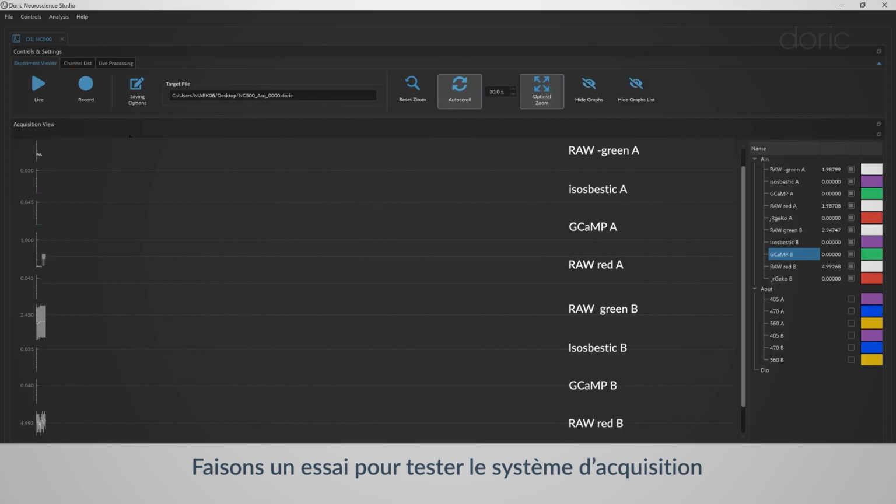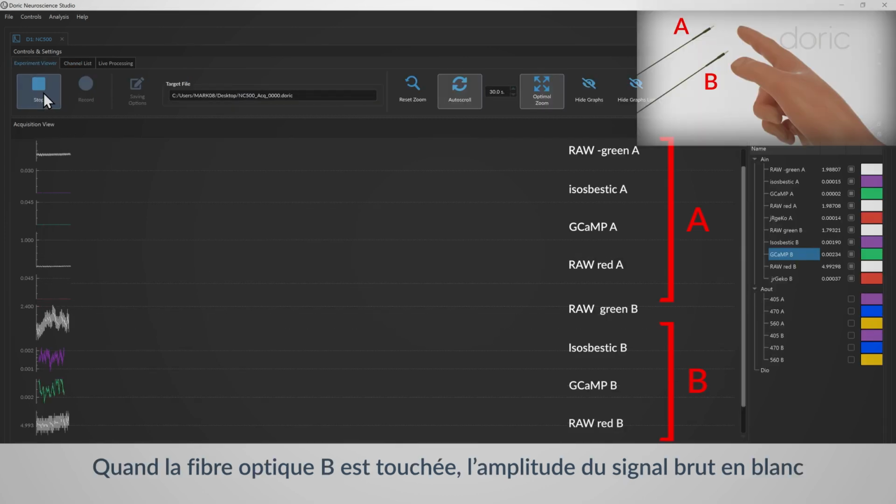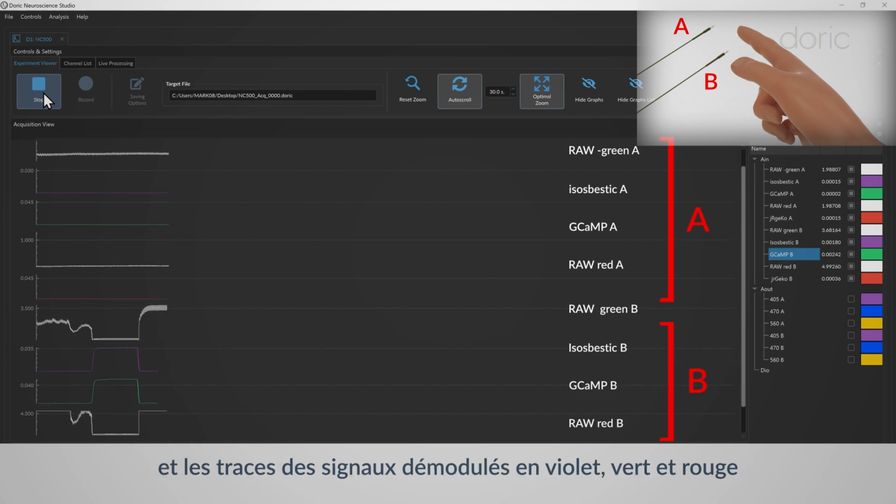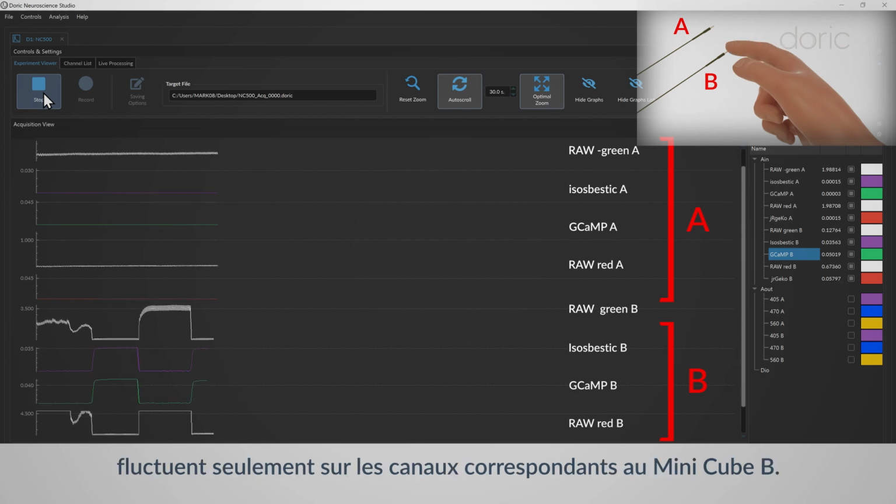Let's do a dry run to test the acquisition system. When optical fiber B is touched, the amplitude of the raw in white and the demodulated traces in purple, green, and red fluctuate only on the channels corresponding to minicube B.